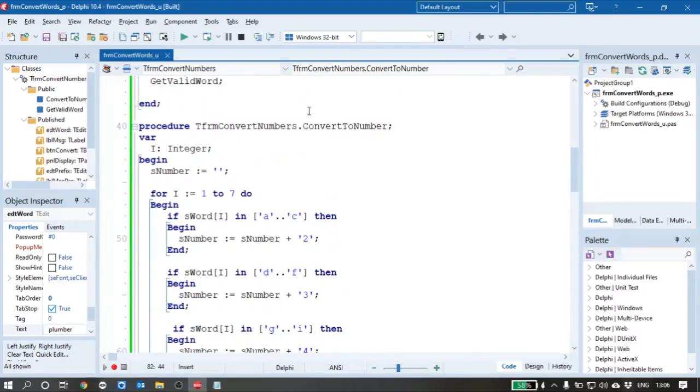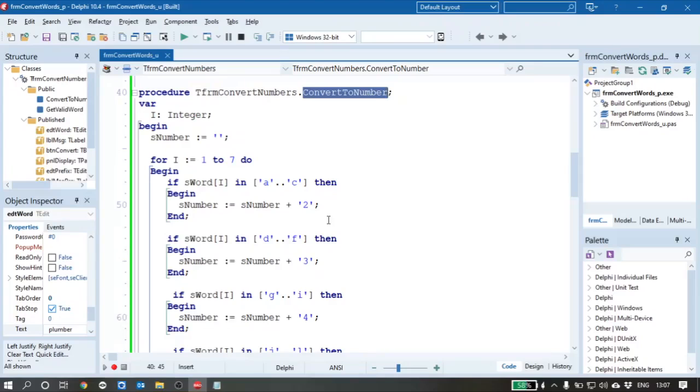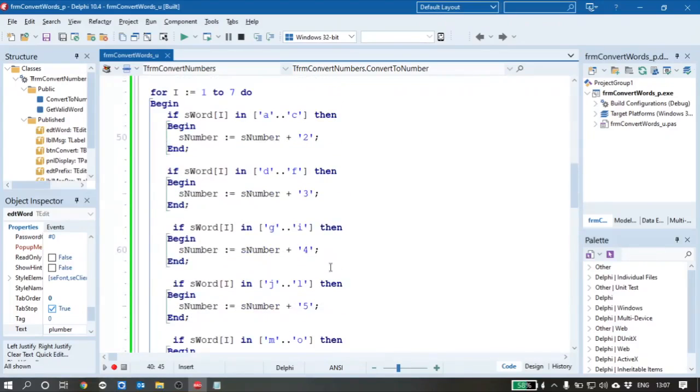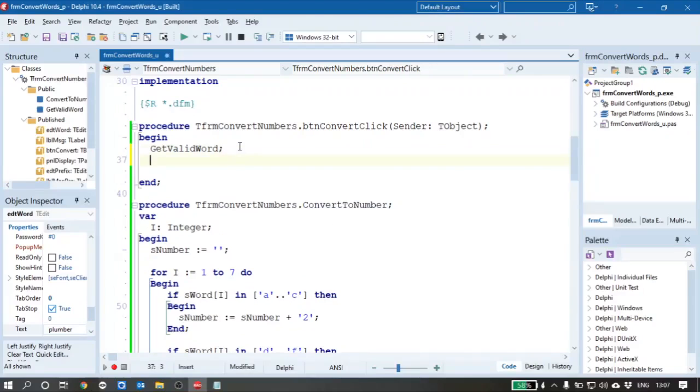Notice that convert to number, the procedure, only does what we said it was going to do. So it doesn't display, it doesn't do anything else. It simply does the calculating and the converting, and now it's done. We will even leave the displaying to somebody else. So this procedure does only what it's been told to do, and I'm going to now call it in my btn convert click, or my on click event. So convert to number. And there we go. We've now called it inside of the event.